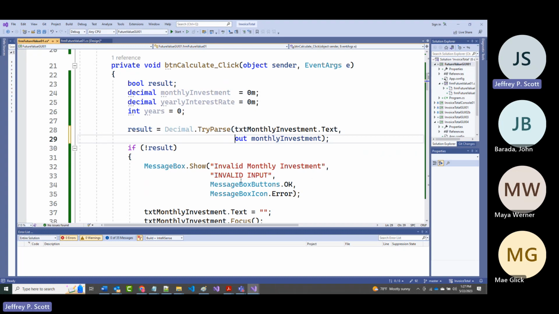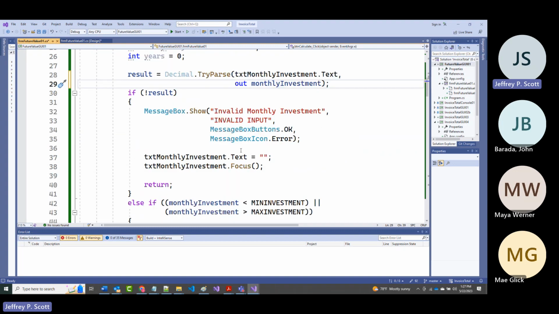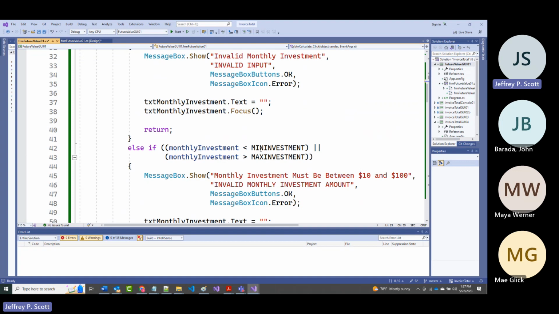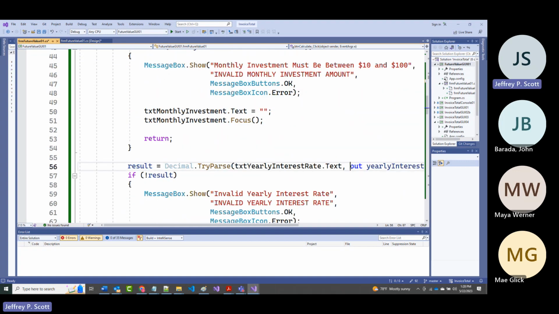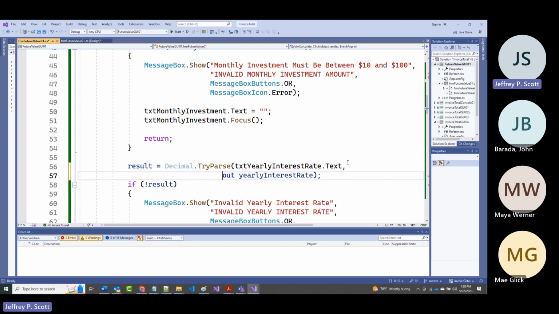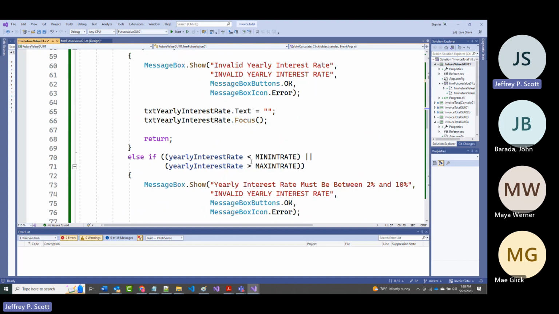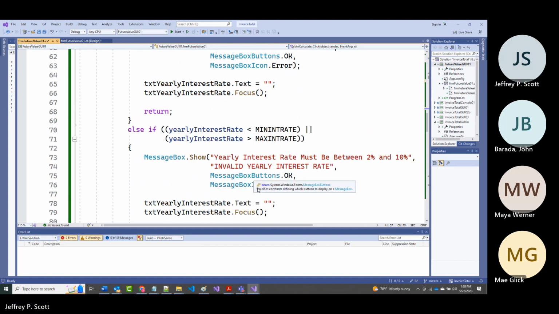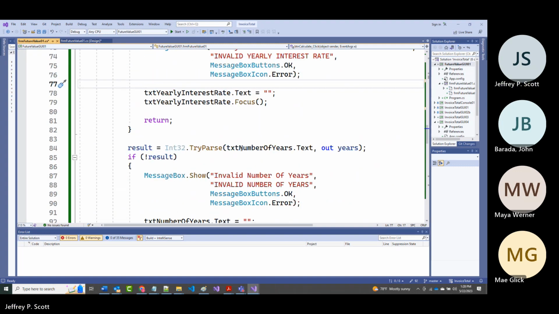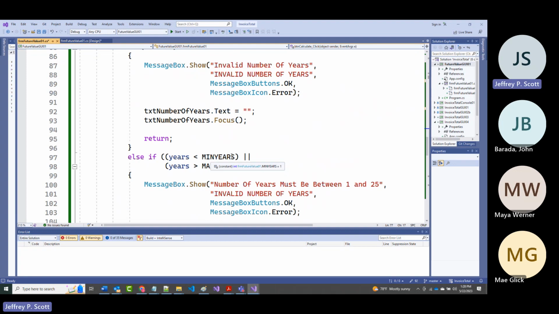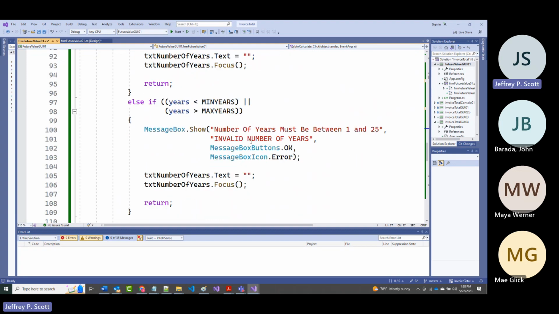All right. So we came in and we grabbed the first number in the first text box. And if it was non-numeric, we covered it here. If it was out of range, we covered it here. Then we did the same thing for the yearly interest rate. So if it was non-numeric, we covered it here. If it was less than 2 or greater than 10, we covered it here. Finally, we did the same thing for the number of years. If it was non-numeric or blank, we covered it here. If it was less than 1 or greater than 25, we covered it here.